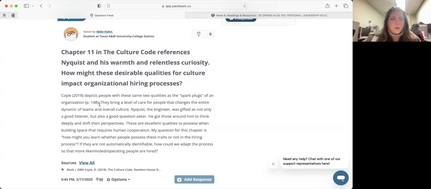Anyways, so I wrote, Coil depicts people with the same two qualities as spark plugs of an organization. They bring a level of care for people that changes the entire dynamic of teams and overall culture. Nyquist, the engineer, was gifted not only as a good listener, but also a good question asker. He got those around him to think deeply and shift their perspectives. These are excellent qualities to possess when building space that requires human cooperation.